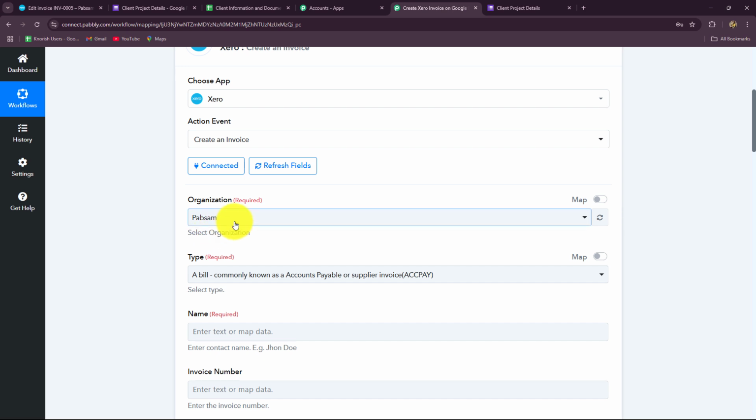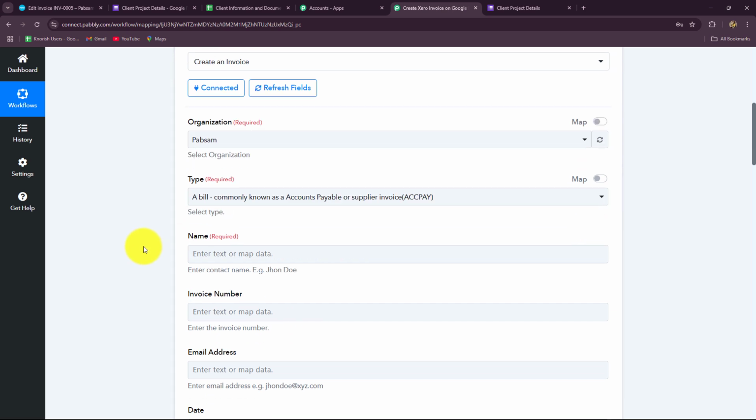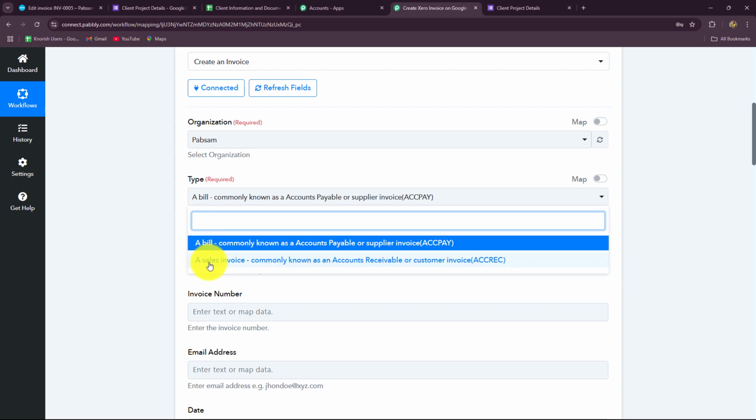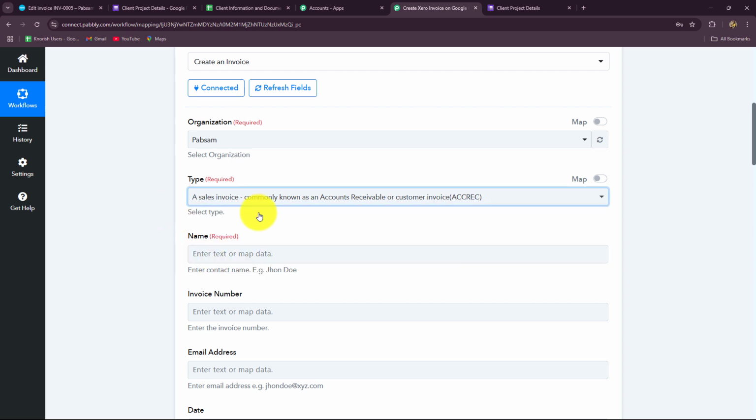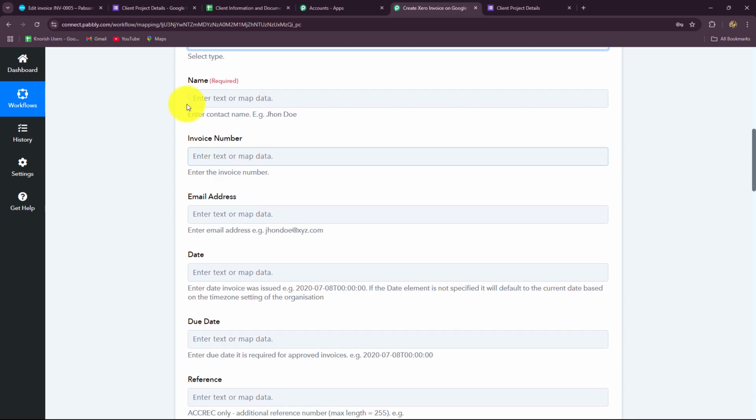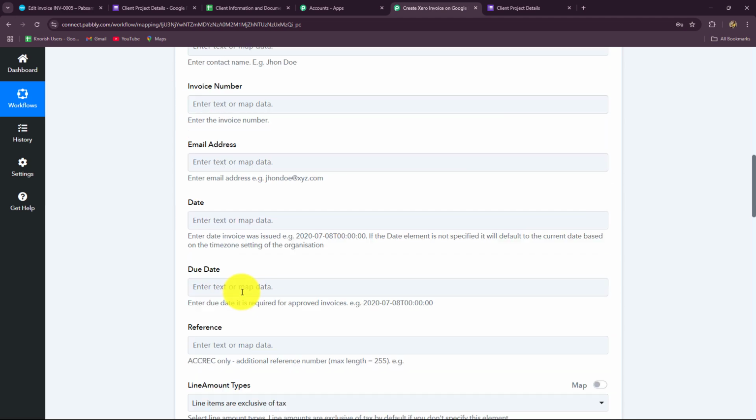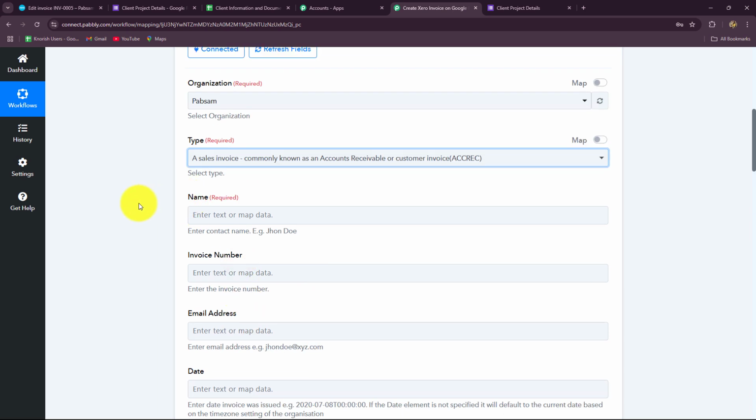First of all, it is asking us to select the organization, which is already selected over here. Then which type of invoice you want to create. This is a sales invoice. So here I'm going to select a sales invoice. Okay. Then here it is asking us name, invoice number, email address, date, etc. One by one, let's start entering these details.